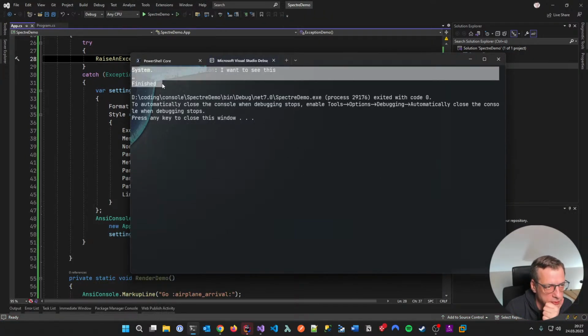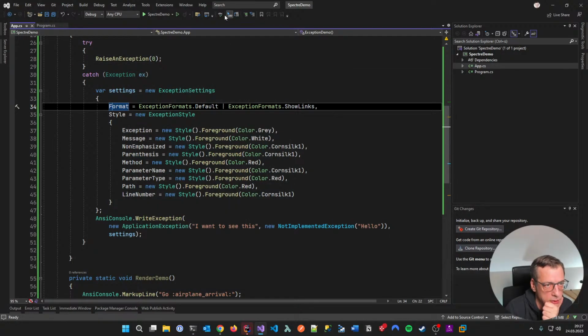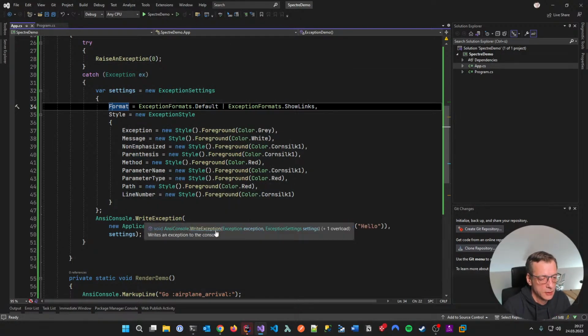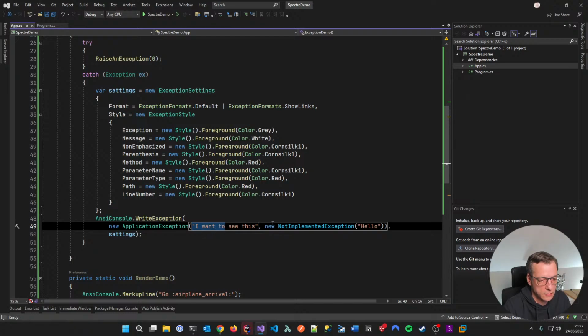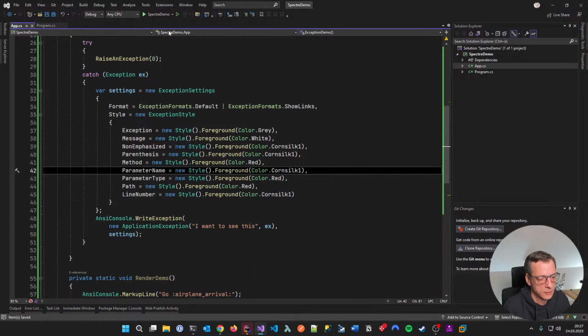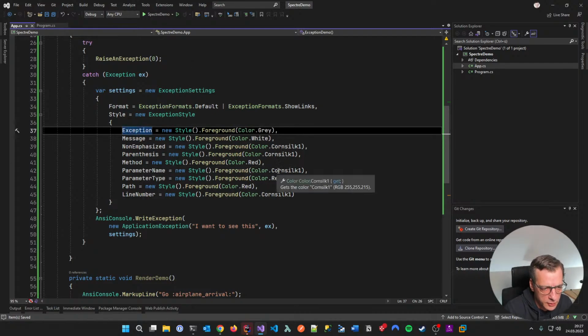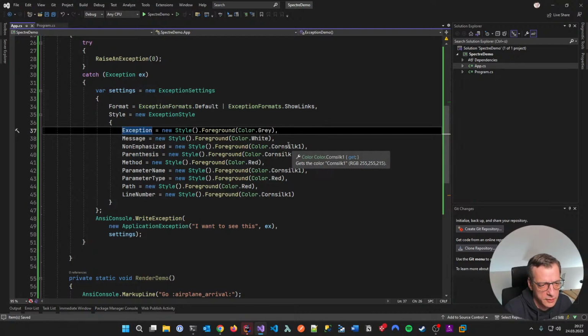I want to see this finished. Oh, because I'm dumb. New application exception with X. What now? And maybe where is the gray one? Red, red, red, red. Concilic? What is concilic? 255. This is not emphasized, parenthesis.